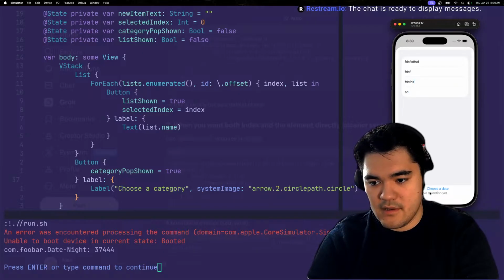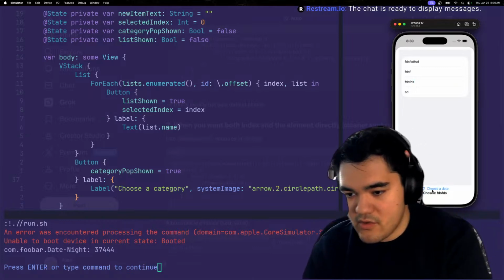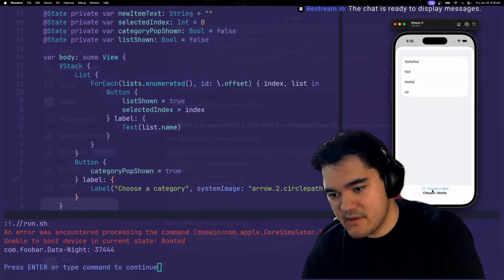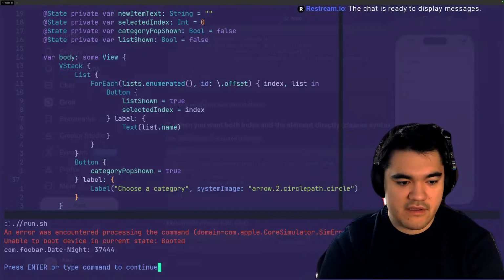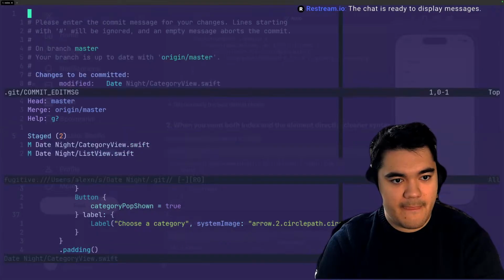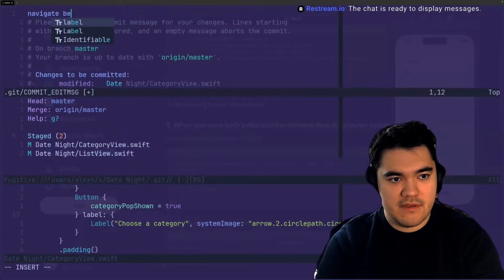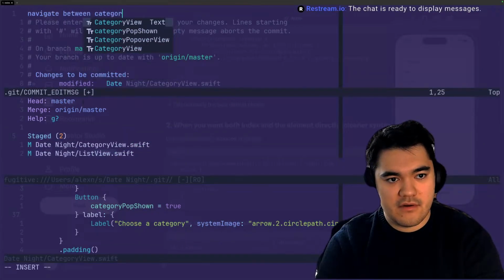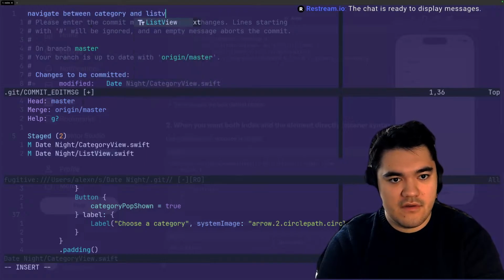Okay, choose a date. Oh my god. Oh, well look at this. There's a bug. Or is it just re-rolling the same thing? Okay, I think I was just getting unlucky. Okay, well that kind of works. Navigate between category and list. Working.